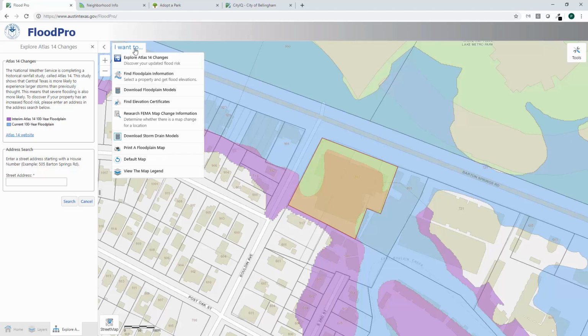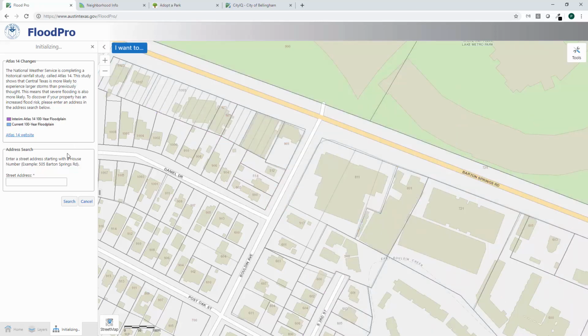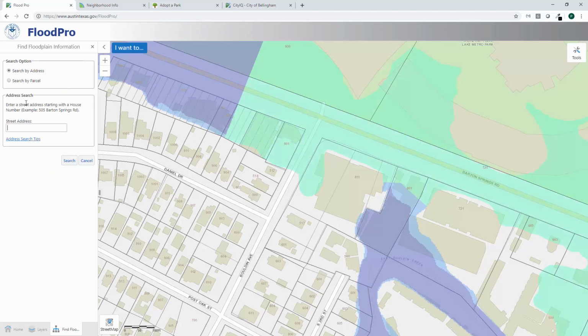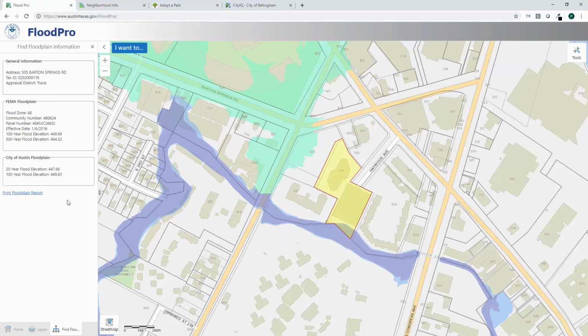Another tool I can use here is called Find Floodplain Information. If I wanted to find more information for a selected address or a parcel on the map, I could run a workflow and find that information. I have the option here to search by an address or search by a parcel. I'm just going to go ahead and use the example that they provided here. This one's also on Barton Street. And run a search. It's going to find that parcel here, and then in a minute it's going to display some information.